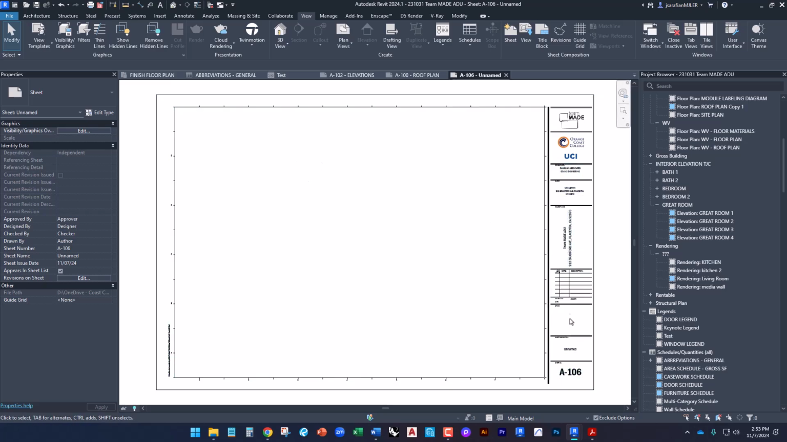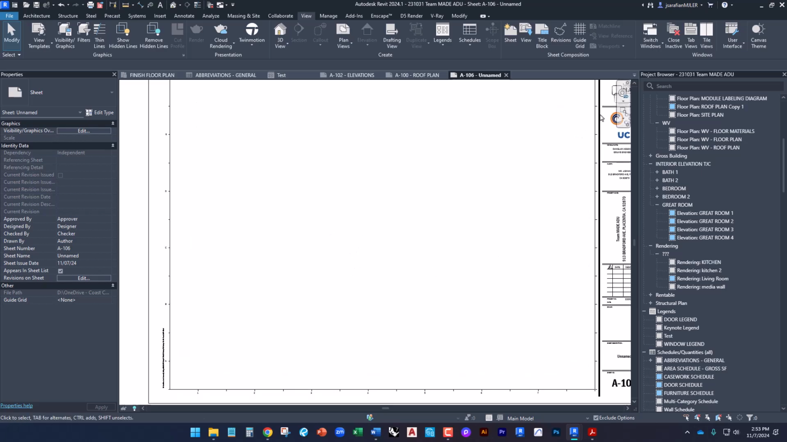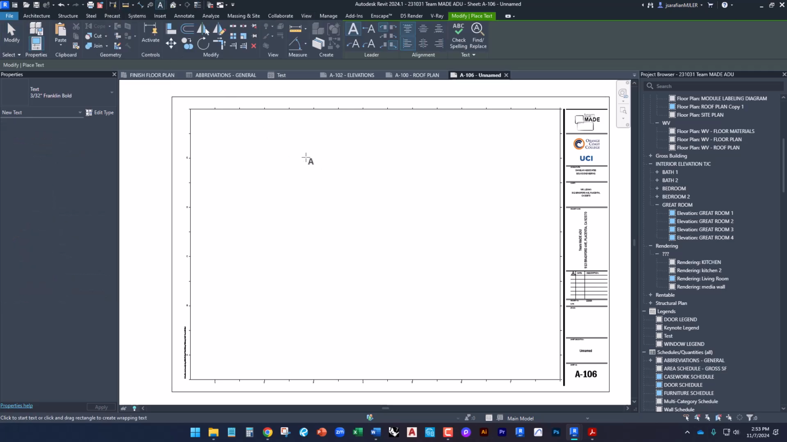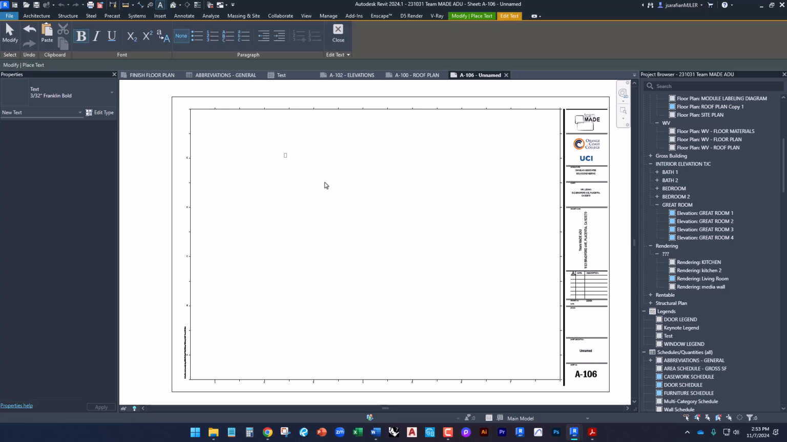So you may have a separate title block that is particular for the cover sheet, but I'm just going to use this one. This is based on a project that we worked on last year. So the first thing we're going to do, add the title to this. So I'm just going to use text. So create some text. Call this garage conversion ADU.